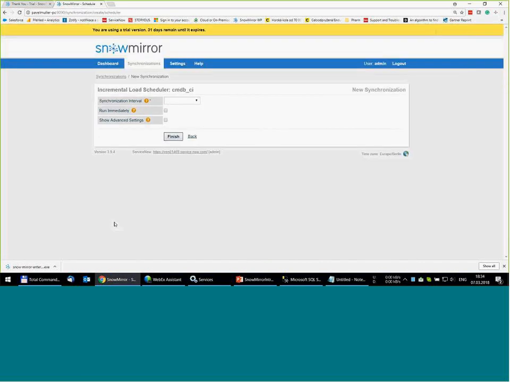The last step is a schedule. This is a scheduled replication, so this is not real-time replication. The SnowMirror agent is polling the data from the ServiceNow cloud. Again, there's a couple of options. A very good scenario is to have daily snapshots, once a day.